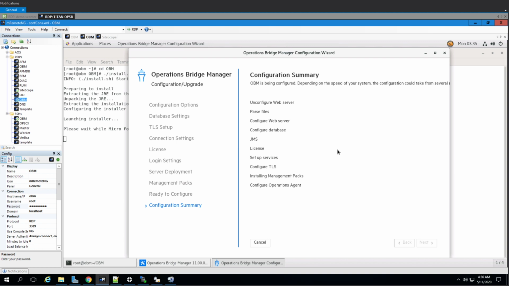It takes about 1 to 2 hours, depending on your deployment, before it's available, and then every reboot it's much, much faster. It's like 10 minutes. So that's about it. Our OBM is done.